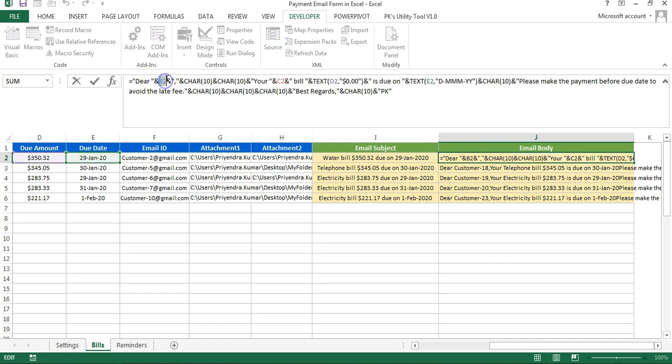So customer name is available on V2. So I have put Dear, then some space and customer name. Then I have put a comma. And as we write in the email, after the comma, we will press enter. So we have used character 10 here. Character 10 we use to start a new line. I have used character 10 twice, right? So it will enter twice.